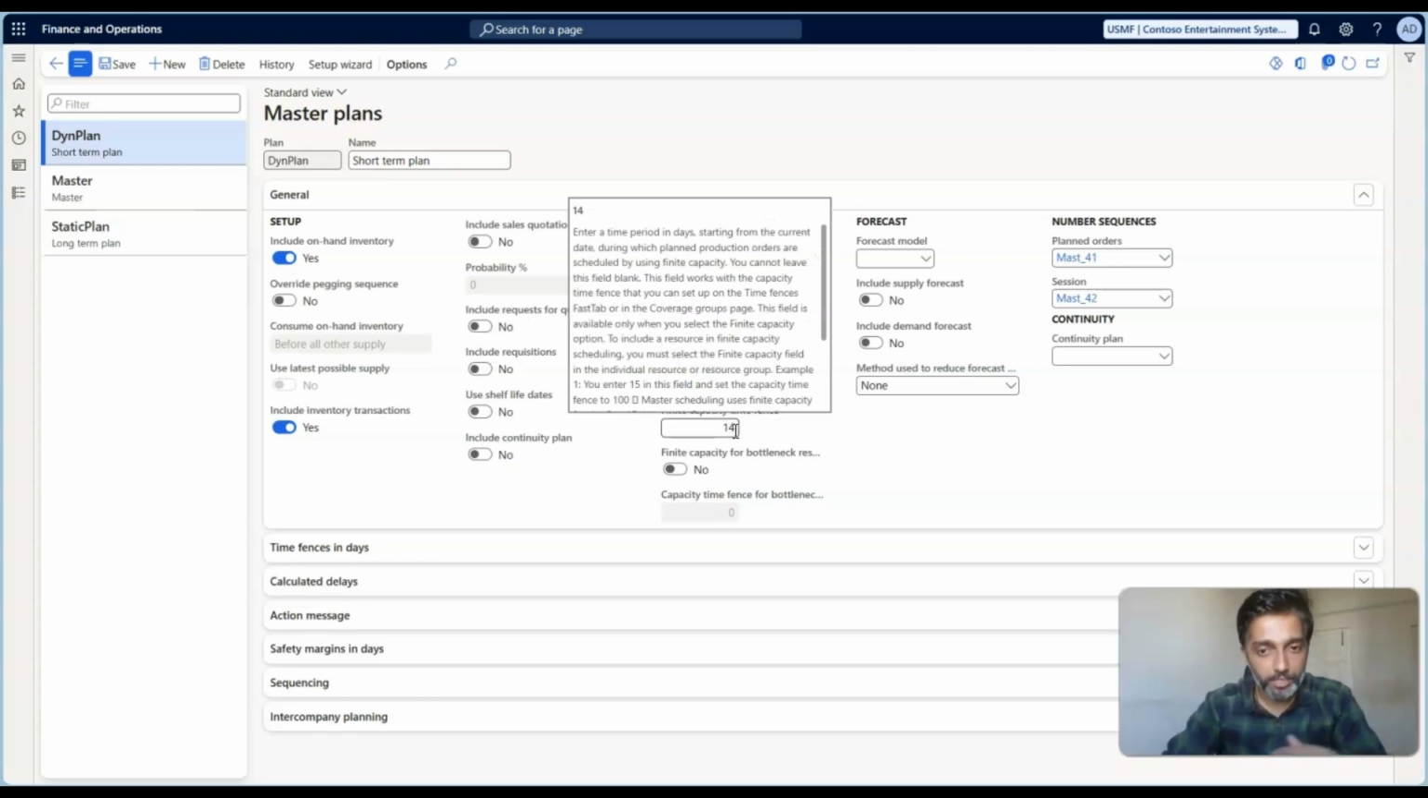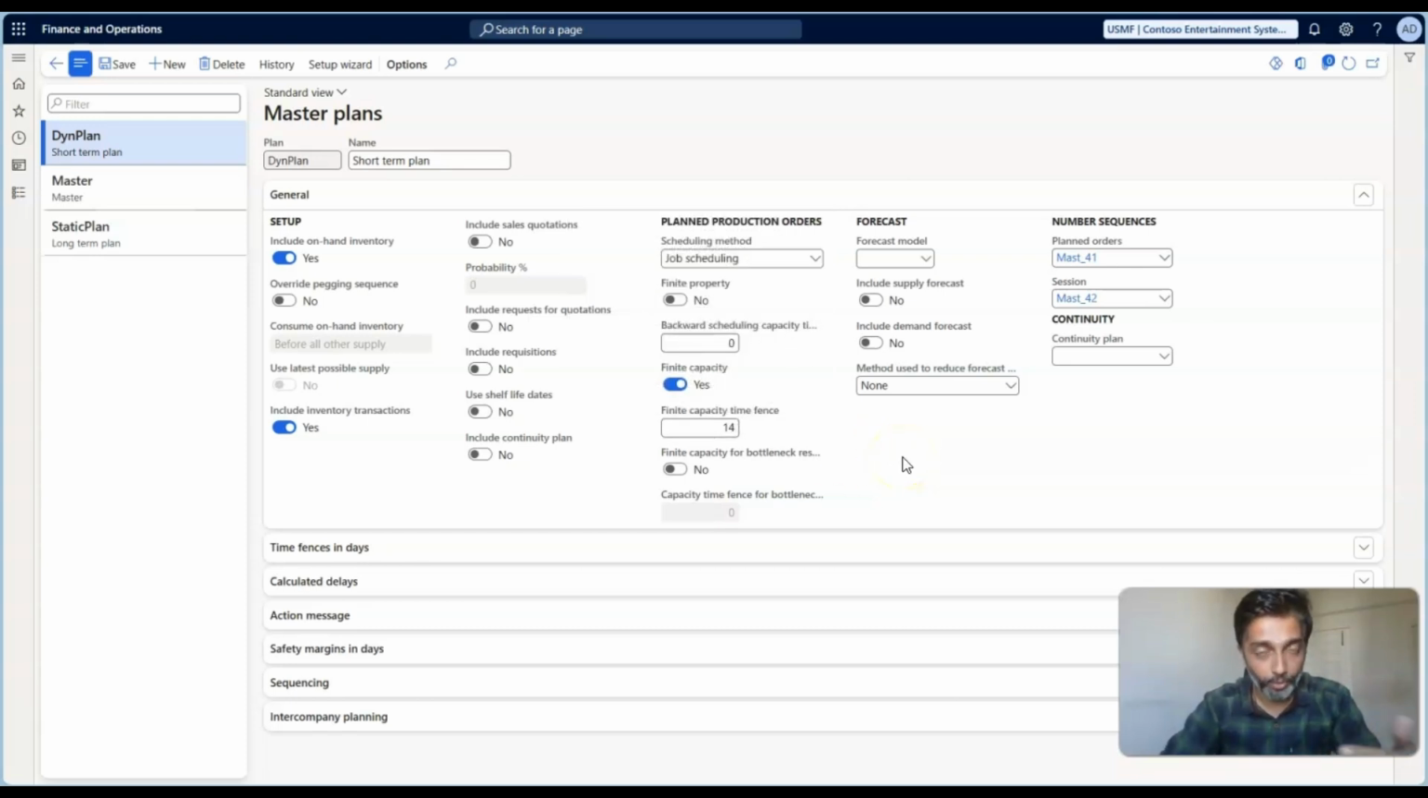Sometimes I have seen these kinds of time fence plans for less than 7 days in order to meet any specific seasonal demands and requirements. So this is the primary difference, I would say. How do you configure the capacity, and you are not actually including the supply and demand forecast.